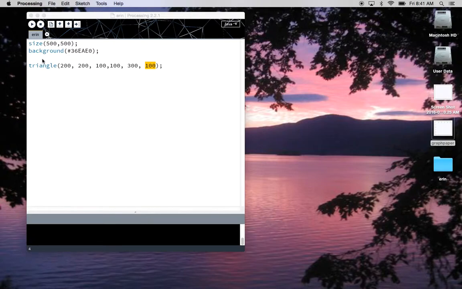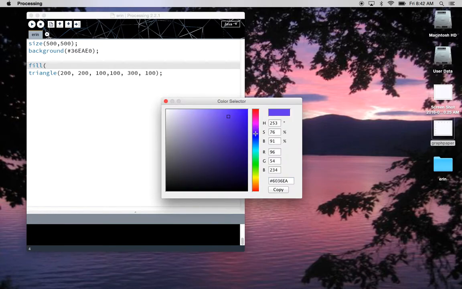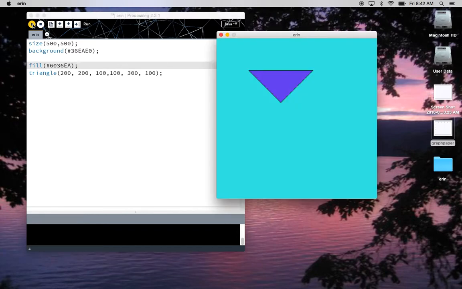Just to review fill: to fill in a shape, fill needs to come before the shape it's applying to, and will apply to all the shapes that follow until you use a different fill. So again, for fill, you can go up to the color selector. You can grab the color, highlight it, Command-C to copy or use the copy button, paste it in, and now we have a purple triangle.